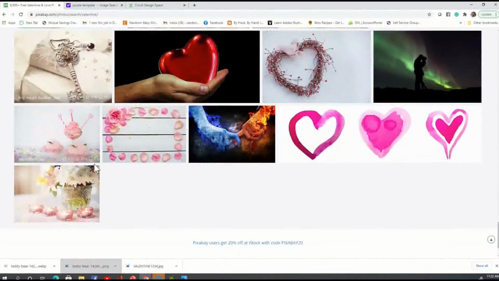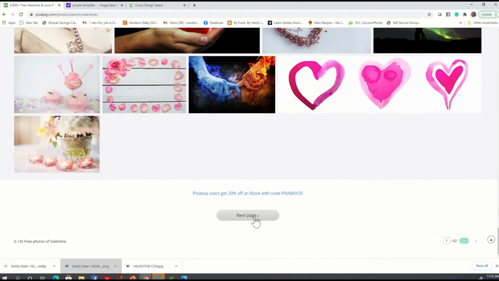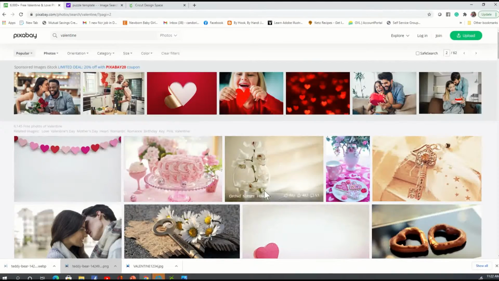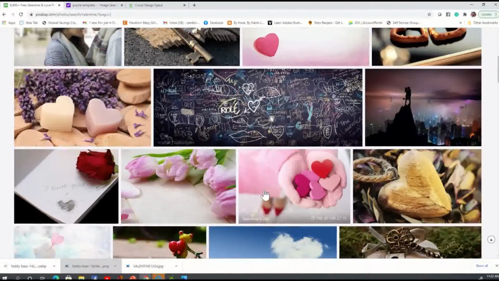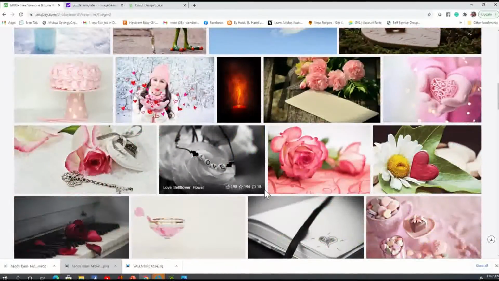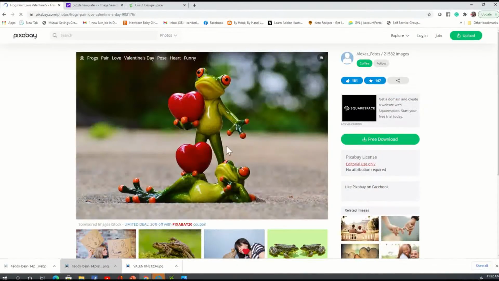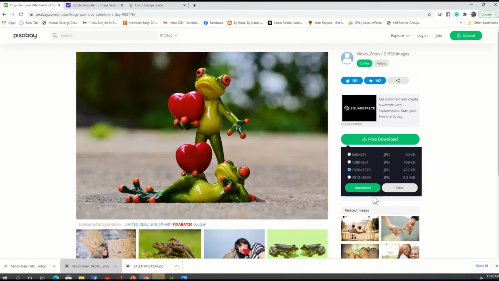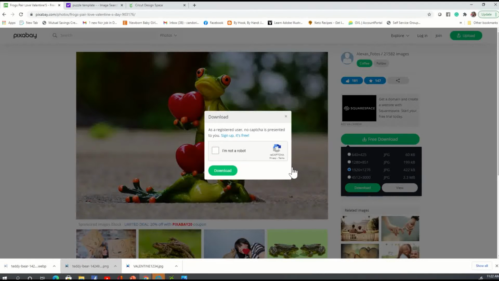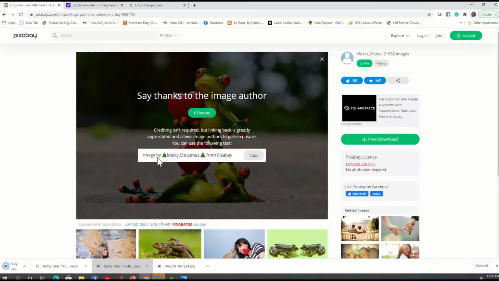And let's see. Oh, look at the little frog. That's so cute. I'm going to take this one. This one is super cute. Okay, so we're going to go free download. We're going to select download because the sizing is perfect. We're going to select I'm not a robot and download. Okay. It also tells you here this Pixabay license, editorial use only, no attribution required.